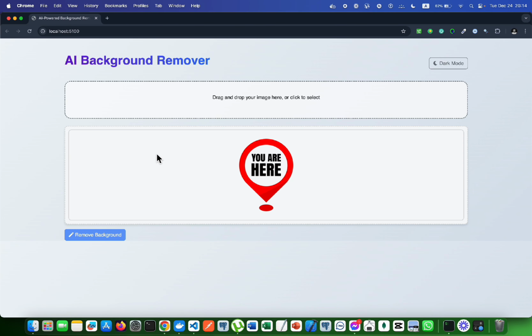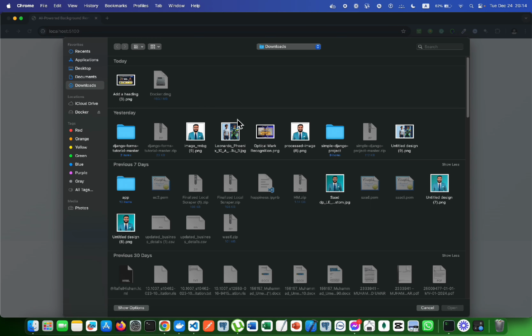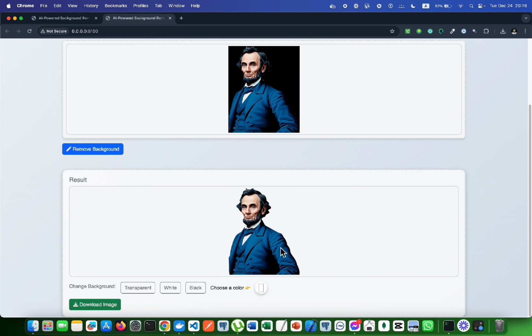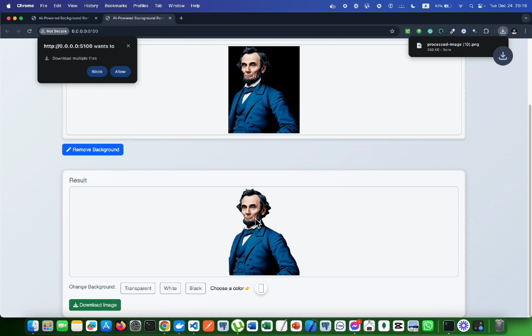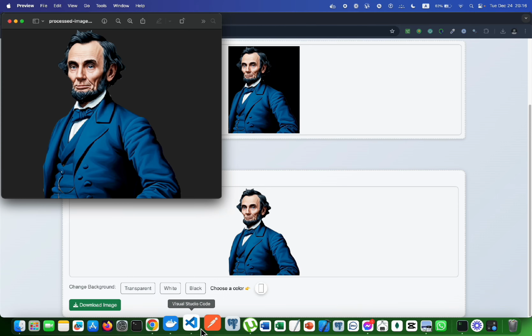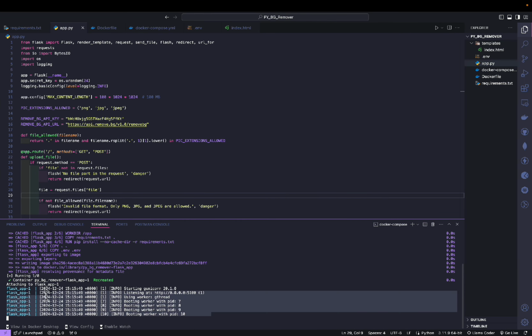We can also run it via this and close this. So we are going to test it right here, this image. All right, so remove background. So yes, our image background is removed. Now I'll download the image, and here's our background removed image. We can also see no errors in this.